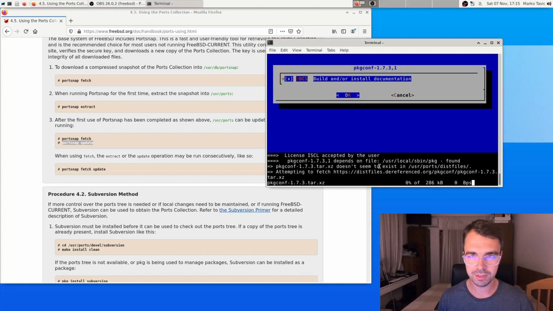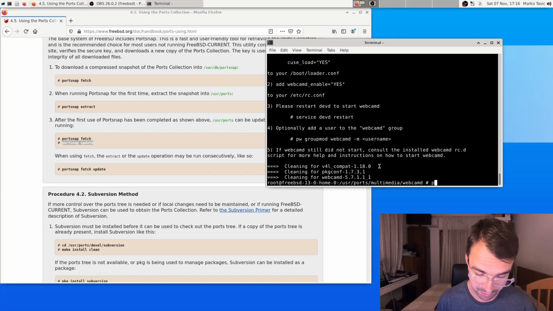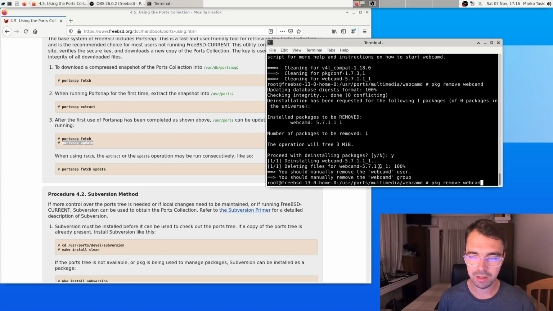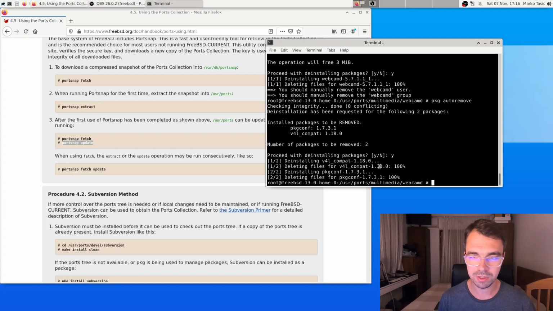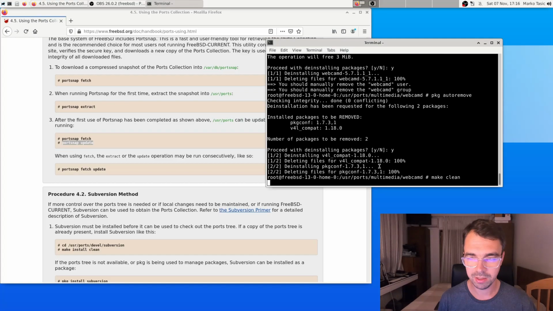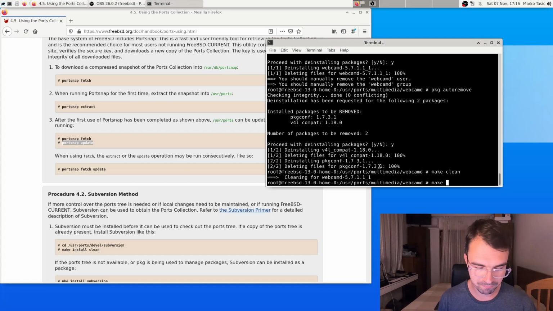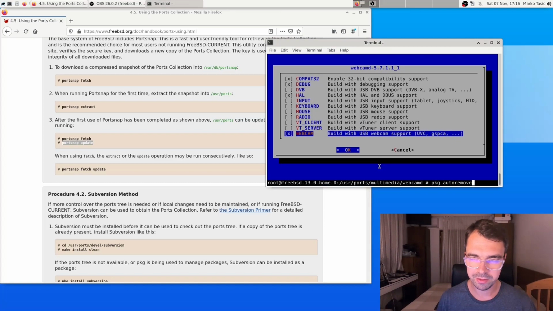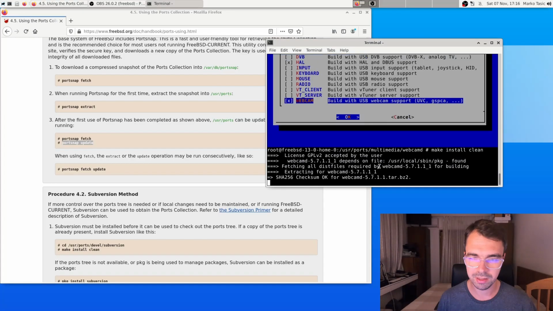Okay, I want docs. I'll say pkg remove webcamd. It works, great. And I'll do autoremove for everything that depends on it that we don't use anymore. Great. Make clean, make config again. I need compat, debug, hal, input. I actually don't need input. I just need webcam, that's all. Then I'll say make install clean again.